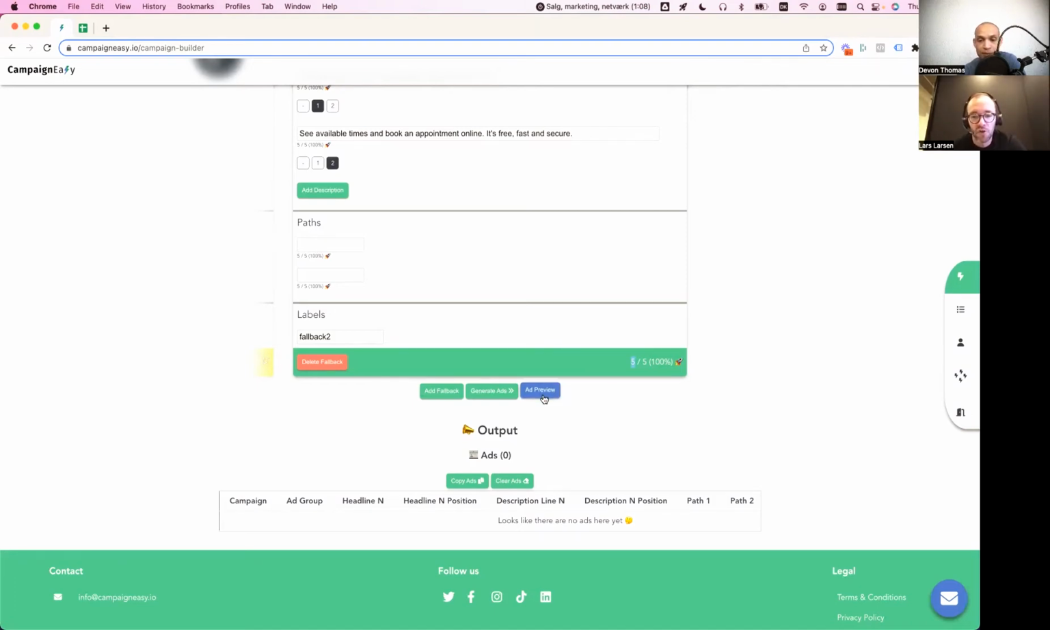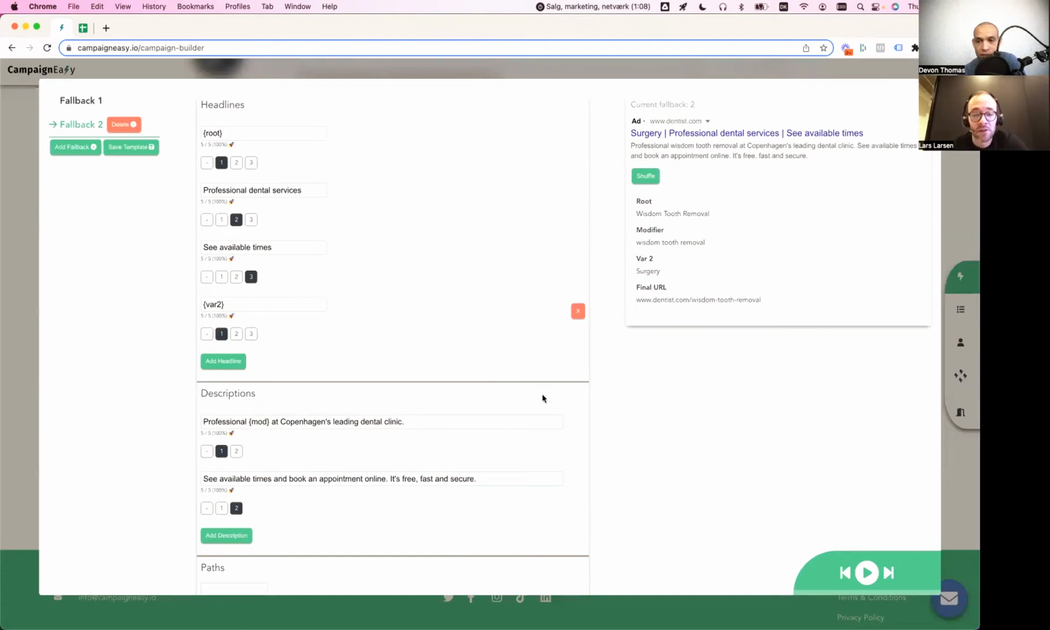Exactly. And what you can also do is use the ad preview function. It gives you a little preview. So now you can see what the ads look like, and you can make changes on the fly, and we can quickly scroll through the table here and see what the ads will look like.